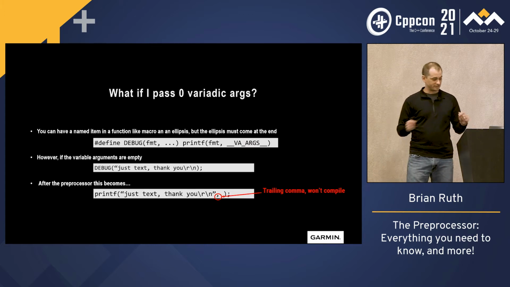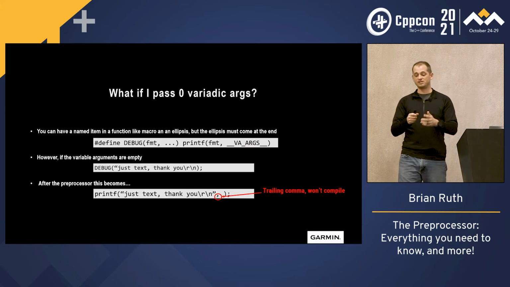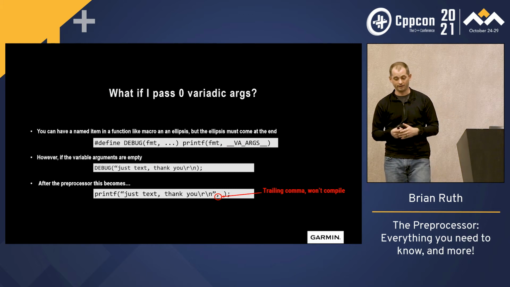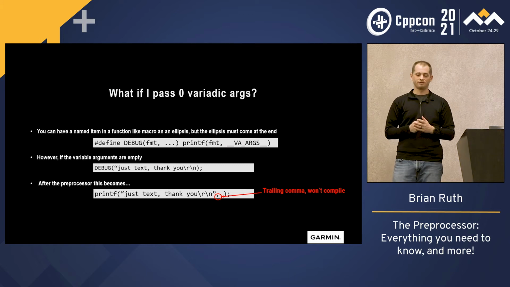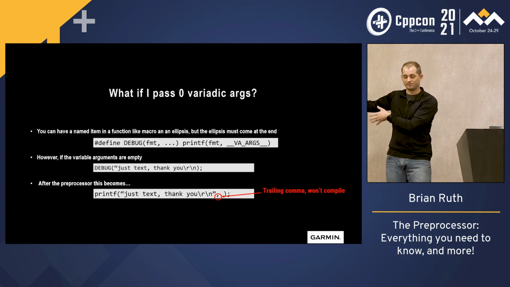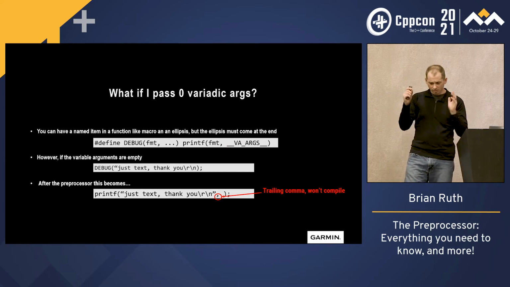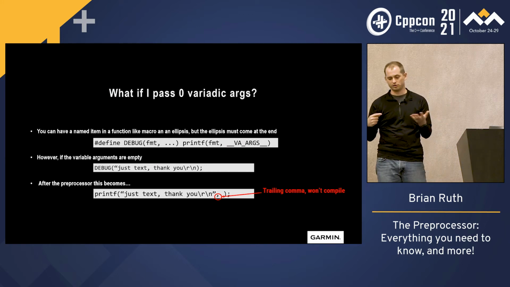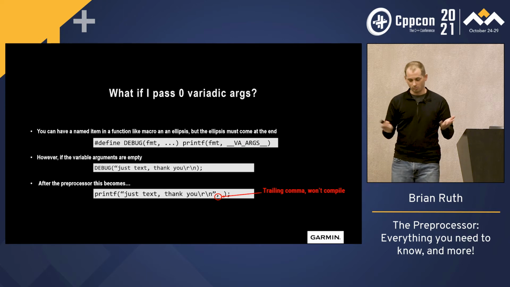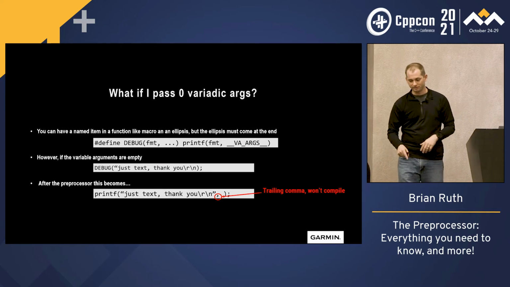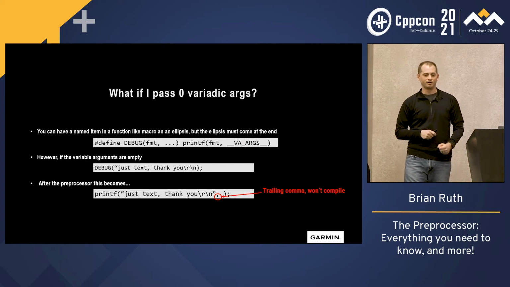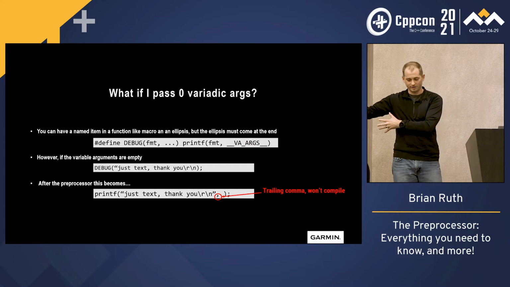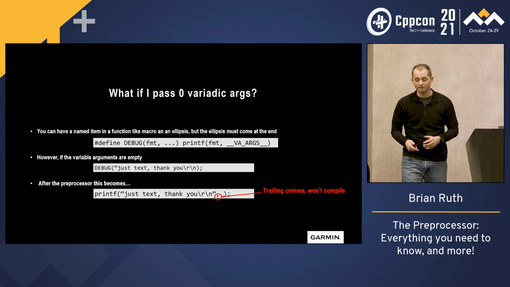So what if you pass 0 variadic arguments? Let's say I have a debug macro that takes a format string, and the way I have it set there, I have a format, and then I have my __VA_ARGS__. But at some point, I don't have anything, I just want to print out a debug string. Well, what ends up happening after the preprocessor replaces it is it has that trailing comma there, because even though you have no arguments after it, it still is going to paste in that comma.